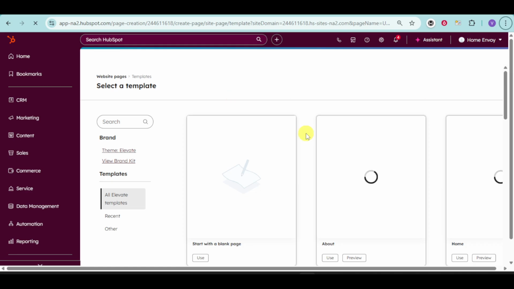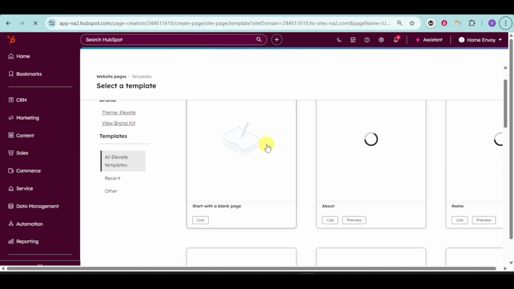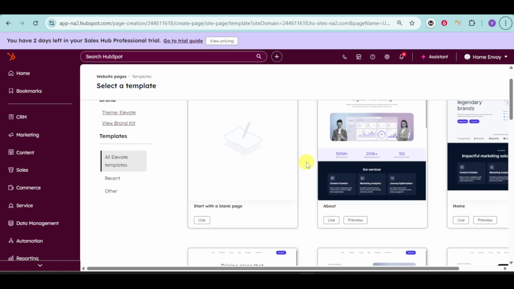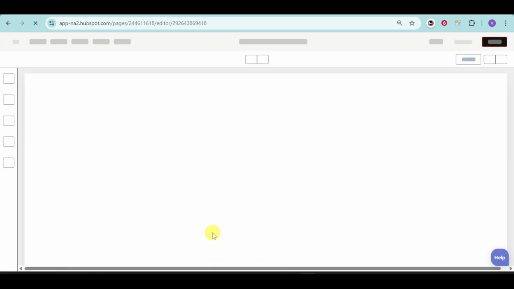Now choose right here a template that you wish to actually use. You can also start with a blank page if you want. Now let's head over and choose right here the page. I'll just choose right here pricing. Click on use. Now once you have clicked on this, it will redirect you to the content page.